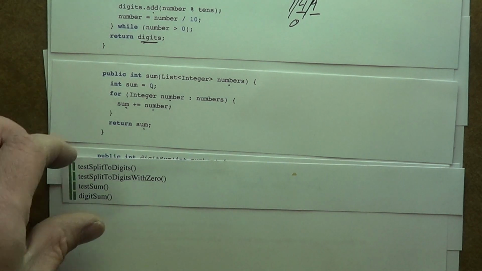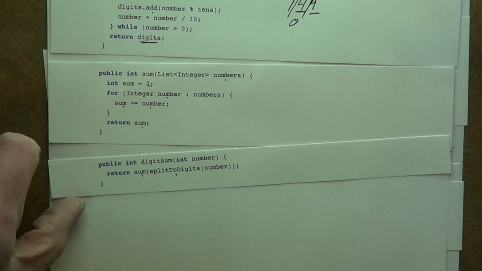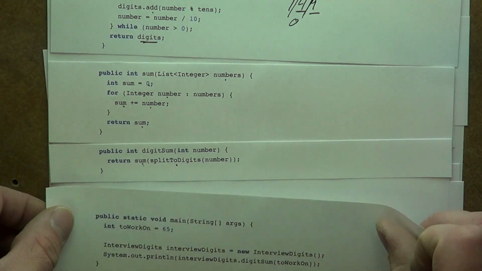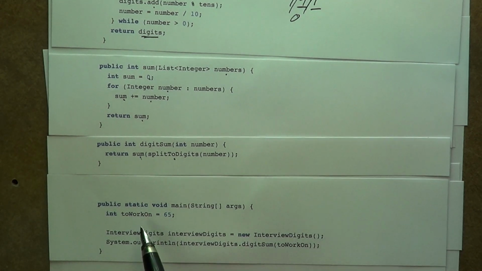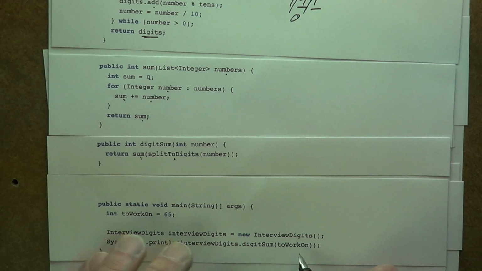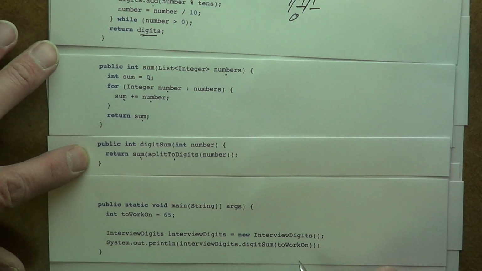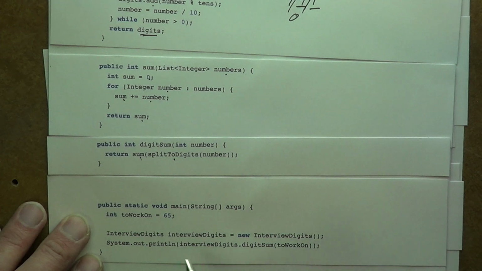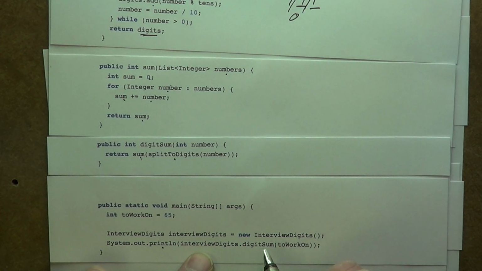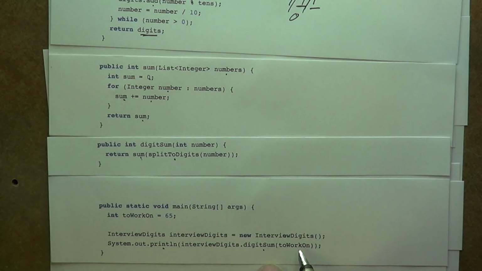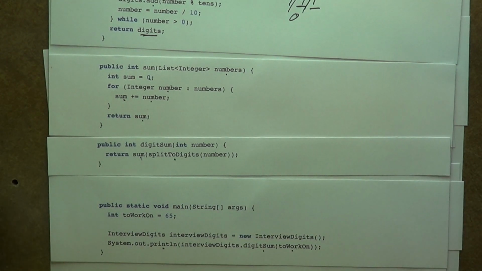There's much rejoicing. Last thing we can do is just add a simple main method so that we can print out the answer to the console, just for fun. So we're going to define a number to work on, 65, instantiate a new interview digits because none of our methods are static, and then just System.out.println interview digits dot digitSum, which is the method we just wrote, pass in the number, and then it'll spit out 11 to the console. Yay!